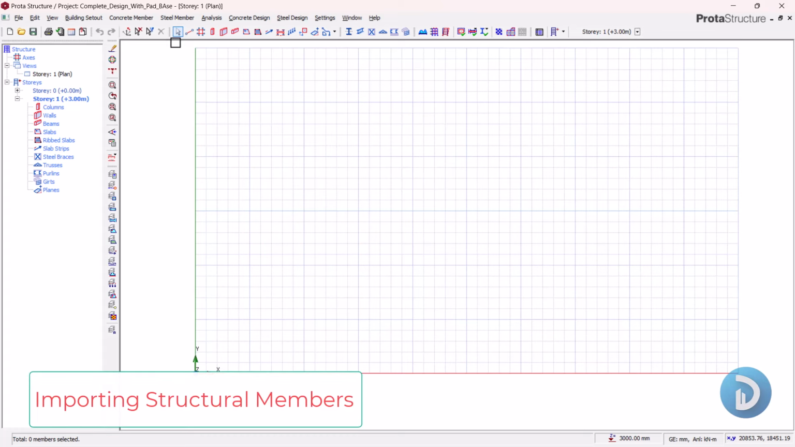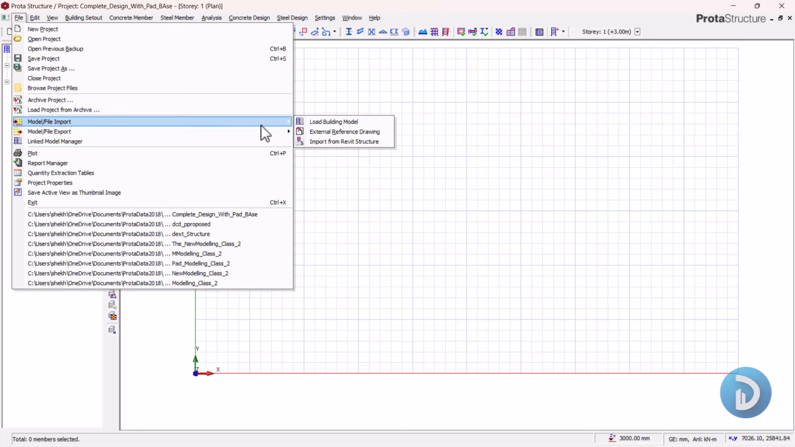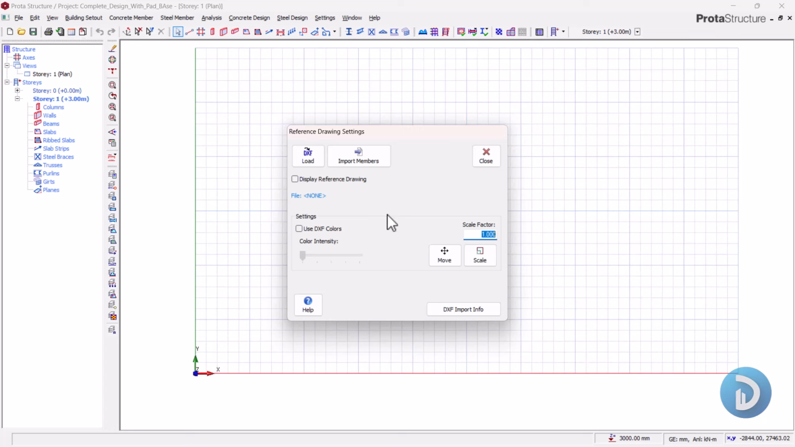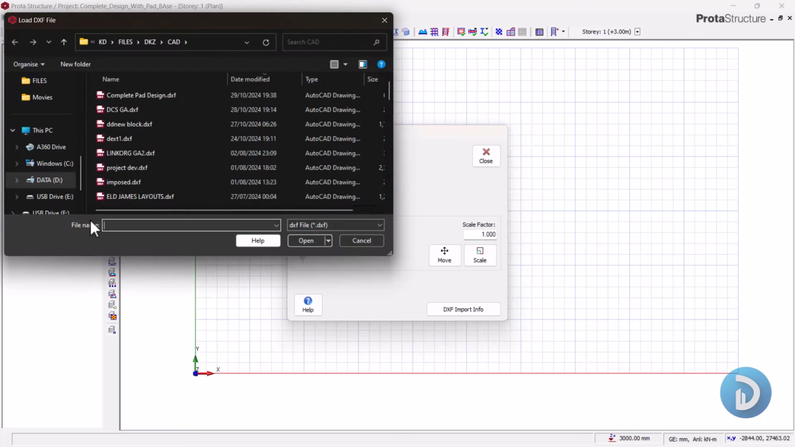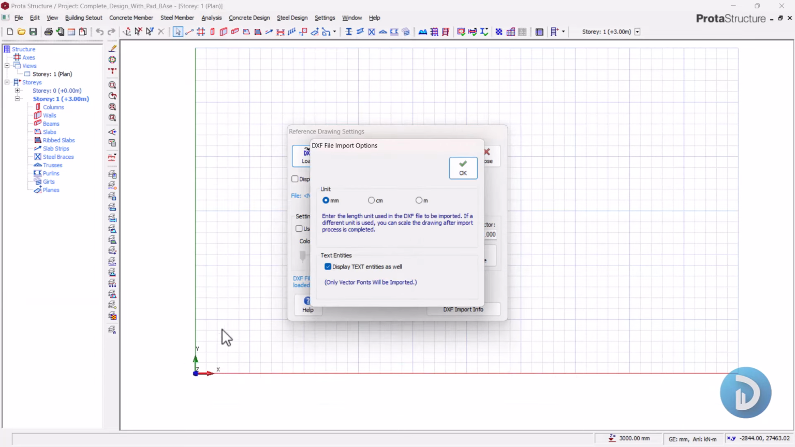To do that, we can come to File, come to model/file import, then we'll come to external reference drawing, or you can just click on this icon here, which is also the external reference drawing. So we'll click here, and we'll come to load. Then you come to the folder where you saved the AutoCAD file earlier, and we'll click on this complete part design. We'll click OK. We'll leave this in millimeters.